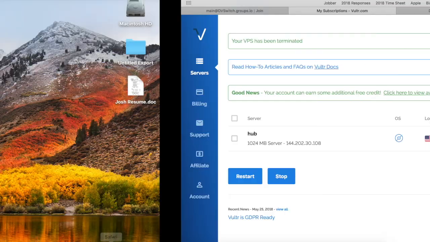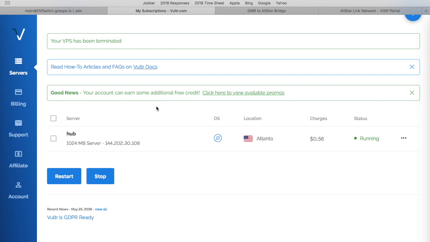So the first thing we'll do here, if you haven't done it, you need to go to vultr.com, VULTR.com, and get signed up for their system and give it a try. I think they've got some kind of free promo that you can try it for a few days or something like that. But anyway, I'm going to show you how to spin a server up and get it going with Allstar.